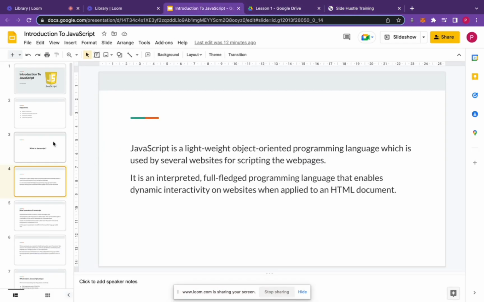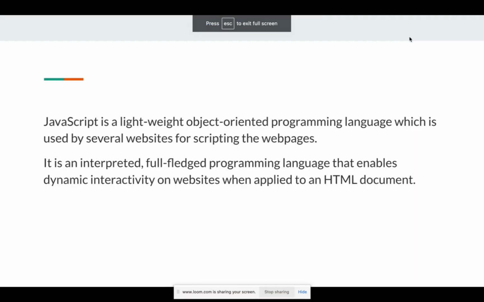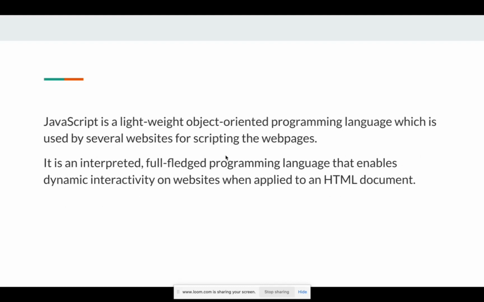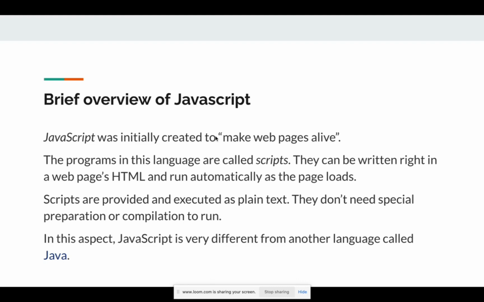So I'm trying to break it down as simply as possible. Let's look at a brief overview of JavaScript. It was initially created to make pages alive. The programs in this language are called scripts. That's why if you go back, you see it's for scripting web pages, and that's why JavaScript syntax is embedded in scripts. Scripts are provided and executed as plain text. They don't need special preparation or compilation to run.